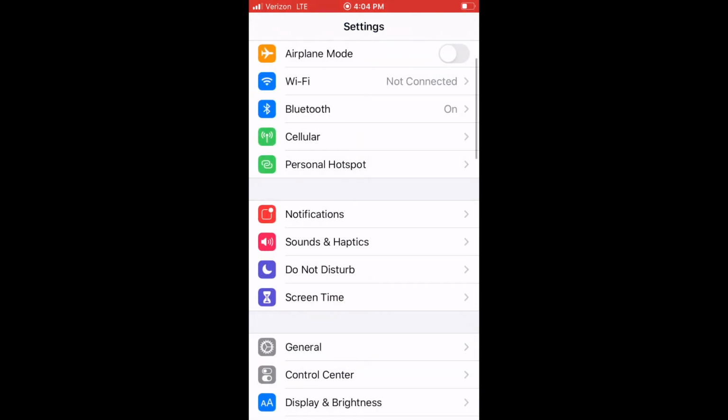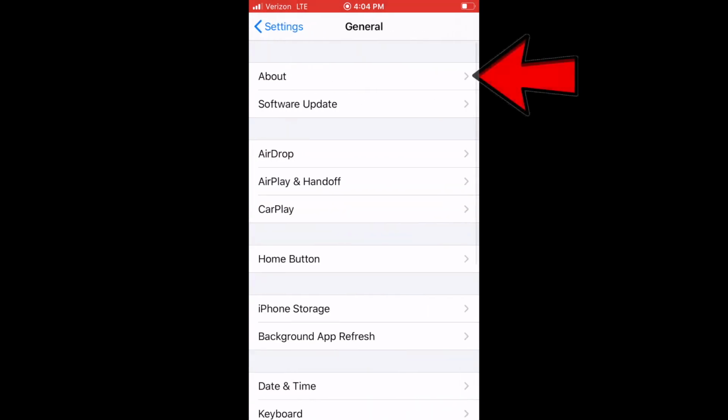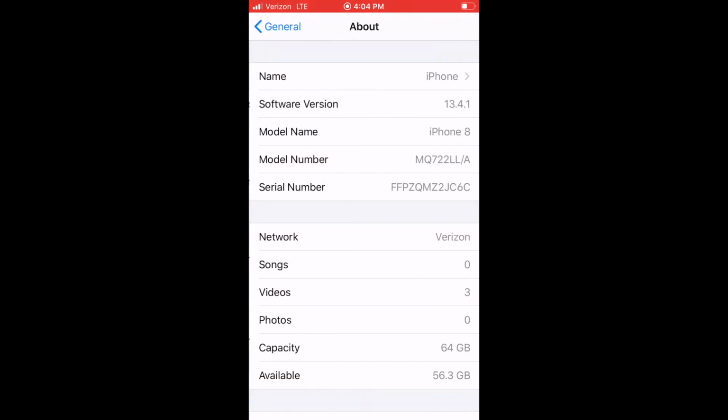In the Settings menu, tap General. In the General menu, tap About. In the About menu, the name of the device is shown. You can change that name by clicking in this field. This is also the name of your personal hotspot.